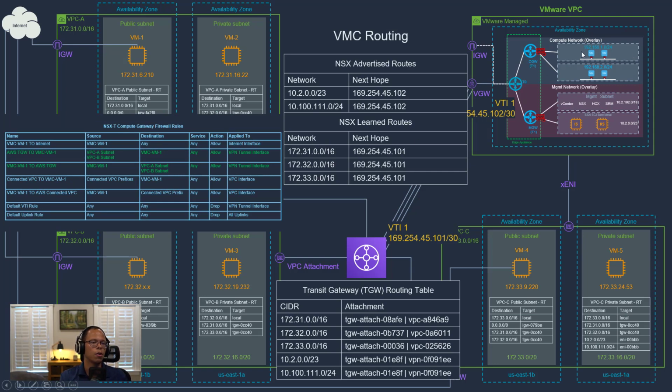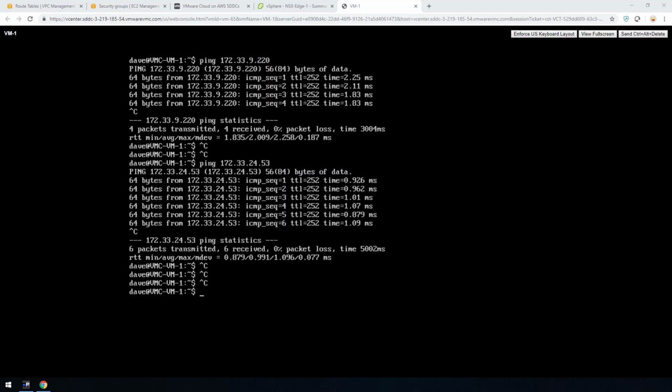To allow communication from our workloads over the VPN, we do have to create additional rules in the NSX compute gateway. We just need to create access from the VM to the VPC A and B environments, as well as from VPC A and B in to the VMC environment over the VPN tunnel interface for both. Once we do that, VMs in the VMware, the VMC environment can communicate with VM2 as well as VM3. So we'll jump into the demo and demonstrate that as well. So we're back into our VM and the VMC environment.